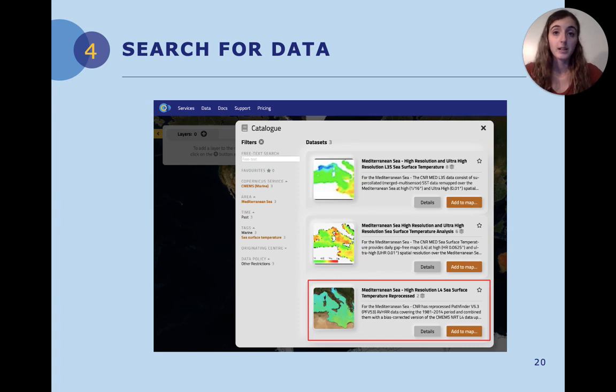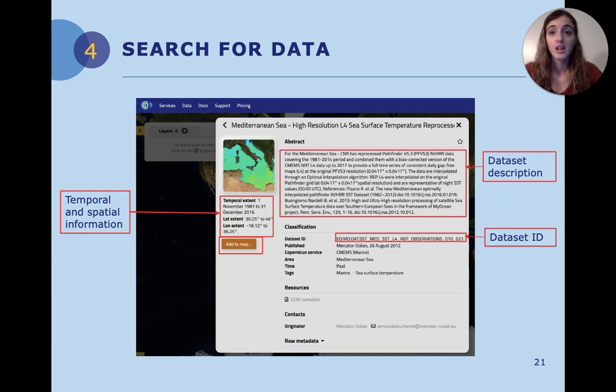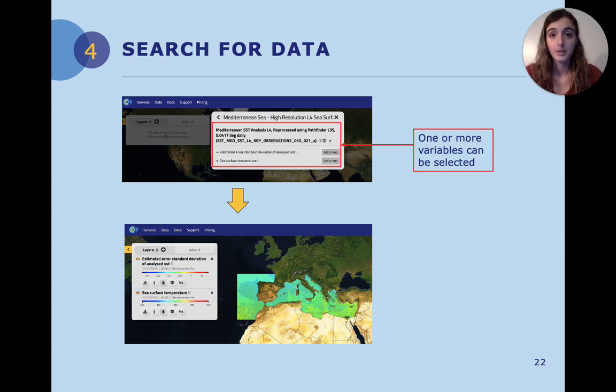For the scuba diving class use case, we have found the dataset Mediterranean Sea, high resolution L4 sea surface temperature, reprocessed. For each dataset, you can find a description, an identifier called dataset ID, and information about the time and space covered. Click the button Add to Map in order to access the data. A list of variables appears. We have clicked the Add to Map button to display them on the map of the viewer.